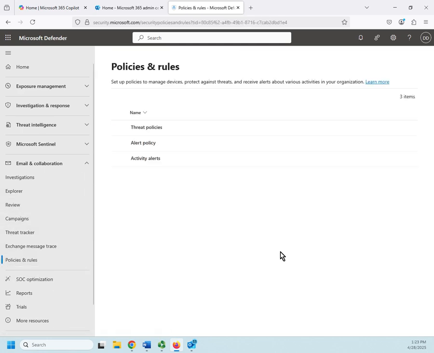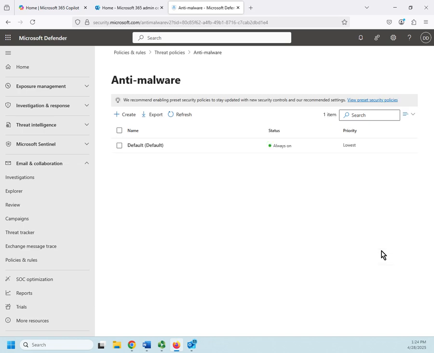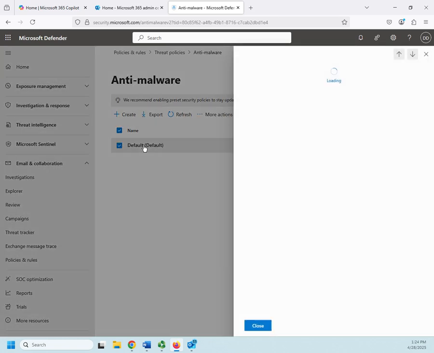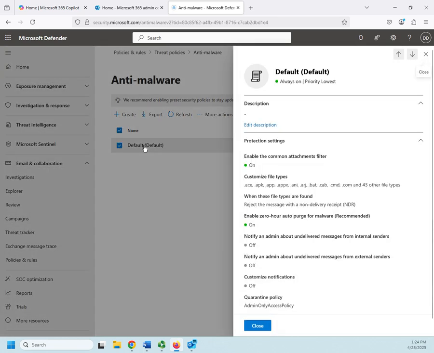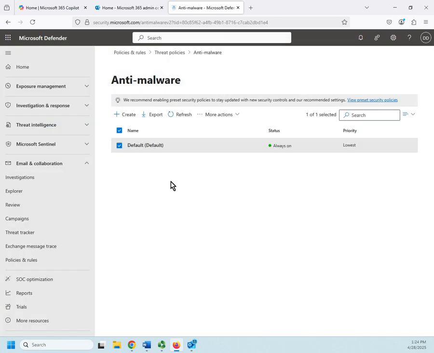Okay, one last one I want to look at here, and that is going to be my anti-malware. So I have a default anti-malware setting. Again, like all of the others, I can create custom settings to assign to specific mailboxes, or I can just use the default one. And here are my settings for anti-malware. Okay, there we go. That is how we can use the Microsoft 365 tools to help secure our hosted email.